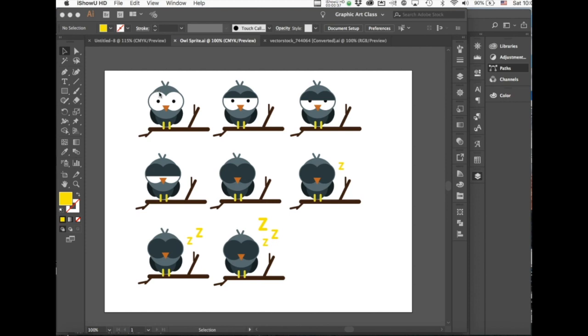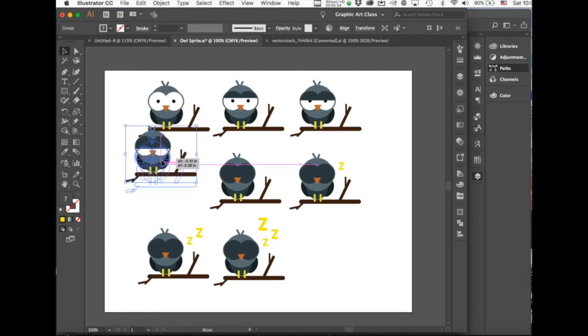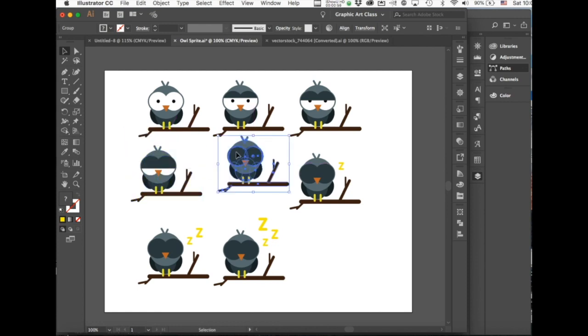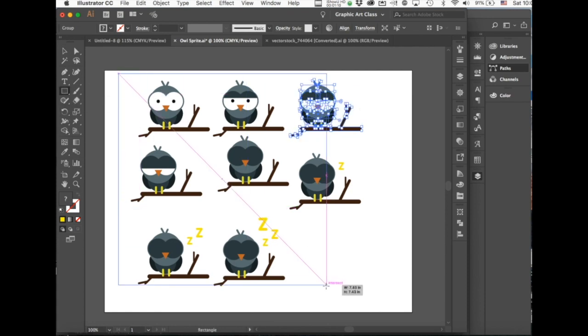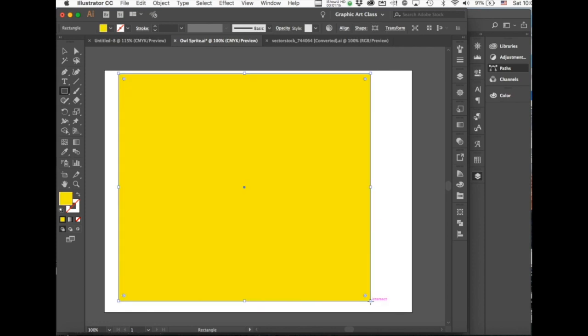What you're going to do is create all your characters in the order that you want them to appear in your animation. Don't worry about placing them exactly in line right now. If they're off by a little bit, it's okay because you're going to align these. Make sure that every one of your characters is grouped. Then go to your shape tool and draw a square around all the characters, making sure that you catch all of them in your square or rectangle, whichever one you need.